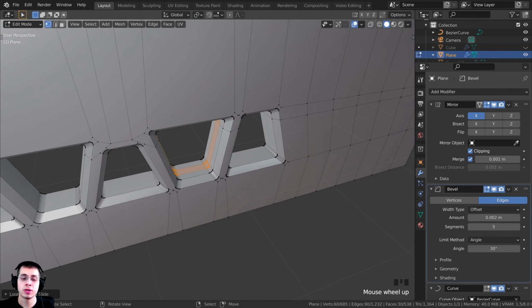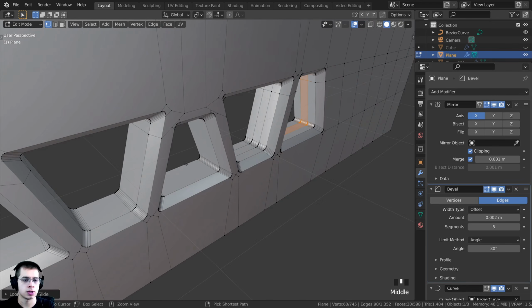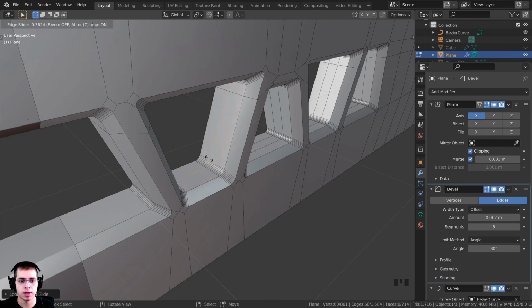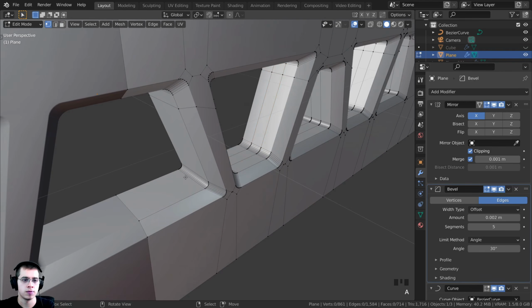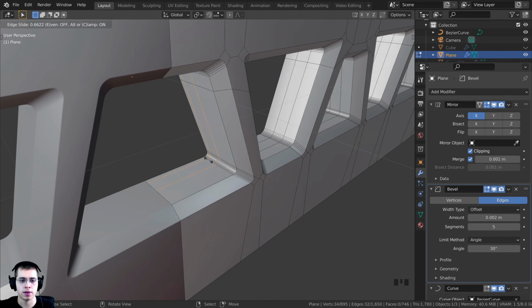So I want to continue to do that for all the windows. So I'm going to press Control R, scroll out till there's 2, and then left click and right click. And then let's press Control R, scroll out until there are 2 loop cuts, and then left click and then right click. And then again, Control R, scroll out until there's 2, and then left click and then right click. So it hops back to the default position. And then Control R, we're going to have 2, left click and then right click.